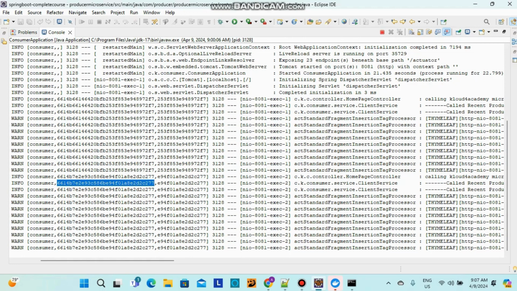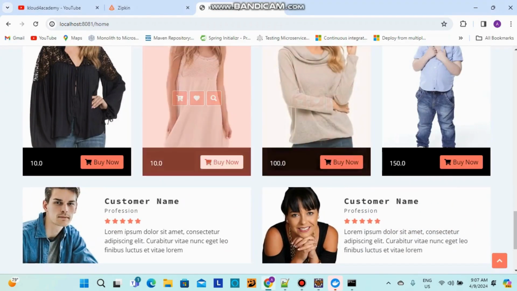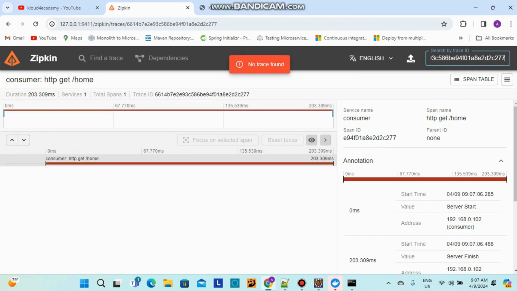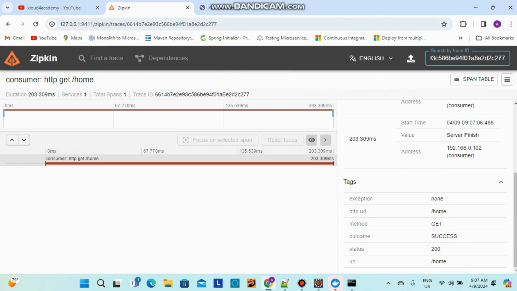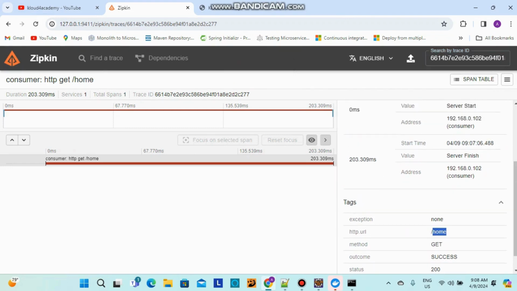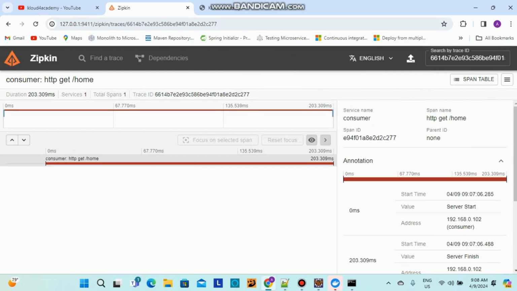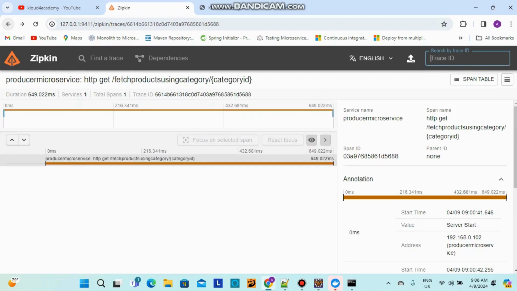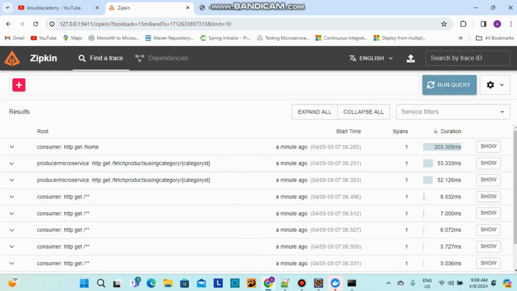So if you want to trace the log, take this trace ID, go to Zipkin, and enter this trace ID. It will find which services are called. The get home method is called, so that's why it is showing this. So this is a very simple configuration, and we can trace the logs here. And if you want to run the query, go back and run query, it will display. That's it, guys, the demo is done, and let's get into the next session.